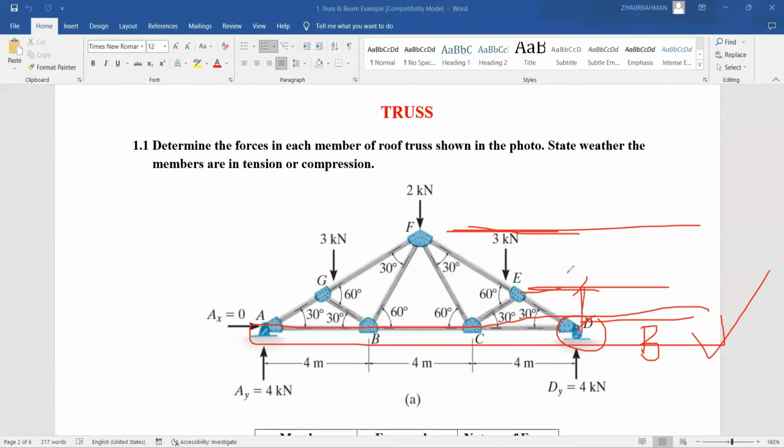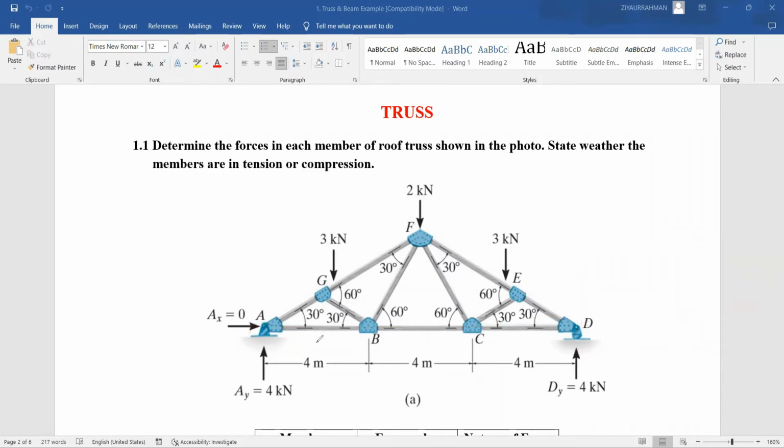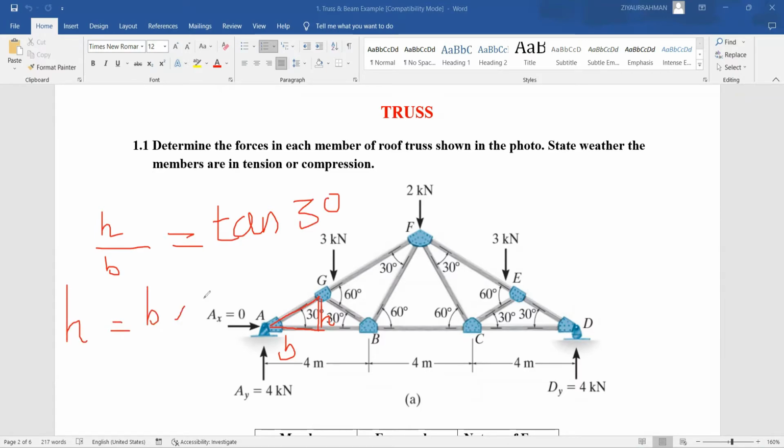I need to have this height, then I need to have this height. How do I come to know this height? Anyone can guide me? Tan 30. Very good. Height upon your base is equal to tan of the angle. Angle is what? 30 degree. So I need to have the height that will equal your base into tan 30.